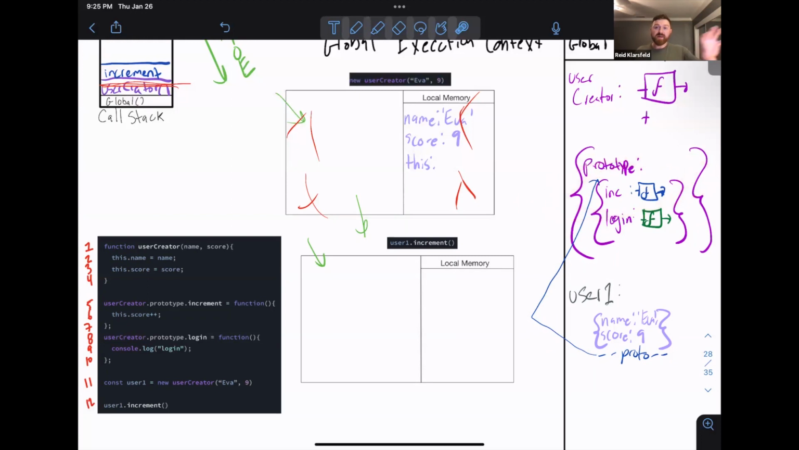Exactly. So we opened up the local execution context. We pushed a stack frame onto the call stack. We have our thread inside of there. What happens next? So within the local memory, it's going to figure out what the value of increment is, which we'll find in line 6, where it would increment the score. Okay, this dot score plus plus, which will increment the score.